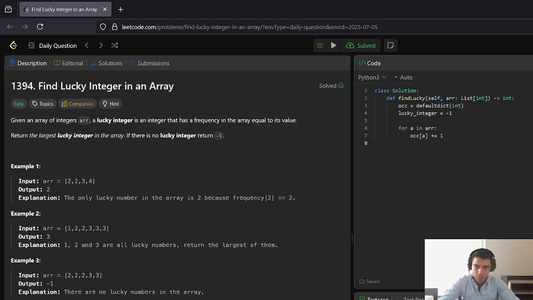So we will need to use 2 for loops. For the second for loop, instead of looping through the array, we'll just loop through the keys of our dictionary. So for a again in occurrences.keys(). Now we will write the conditions.